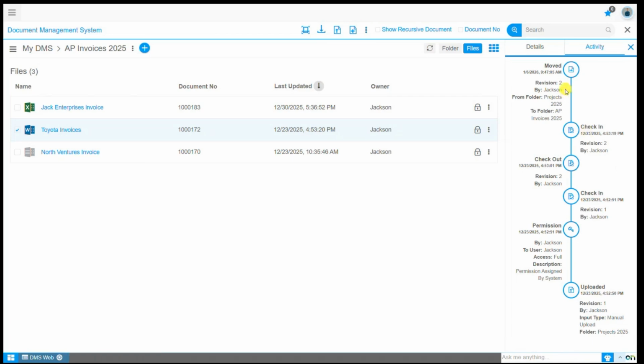Here, the user can see that the document has been moved, showing that Jackson transferred it from the project's 2025 folder to the AP Invoices 2025 folder. Please note that a user cannot move a globally shared document into a normal folder.